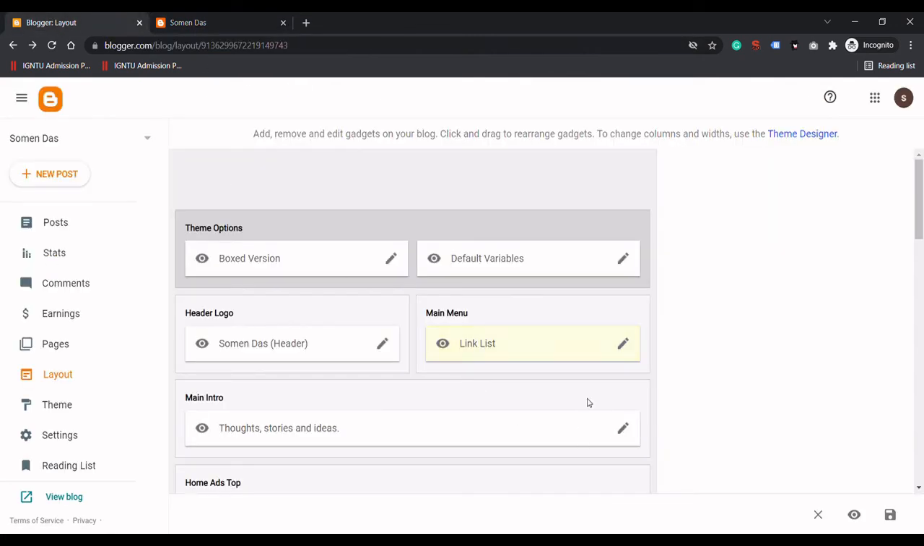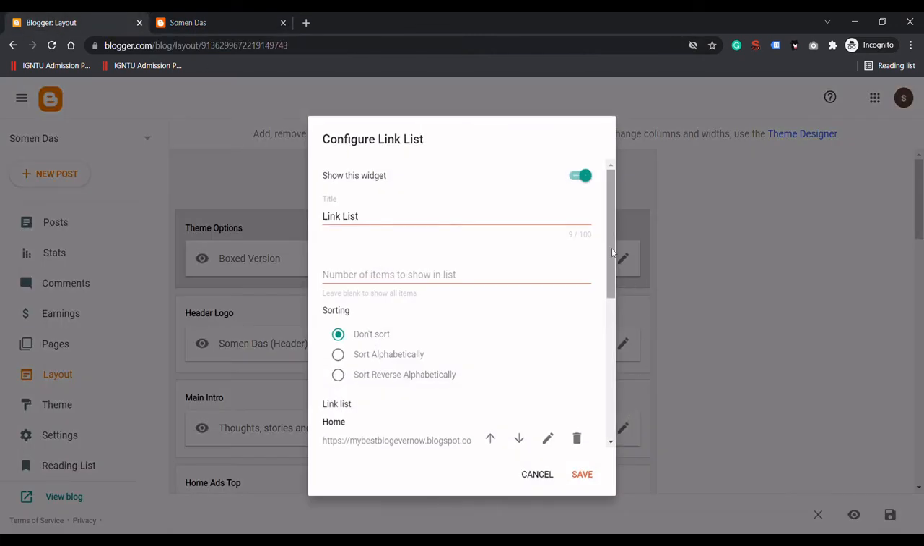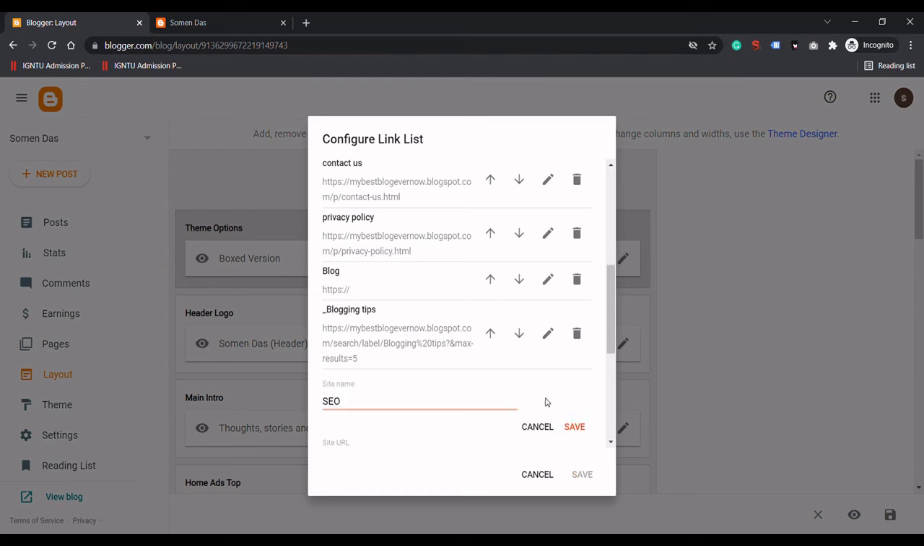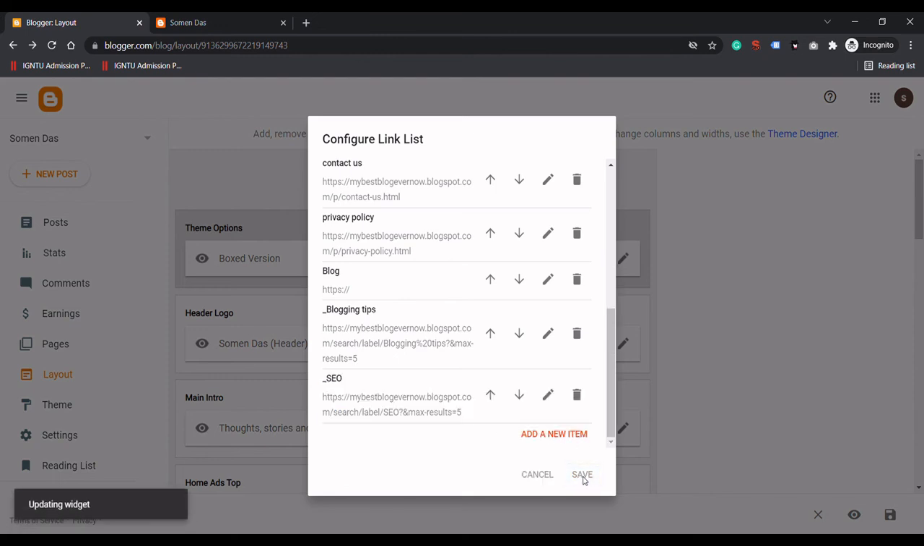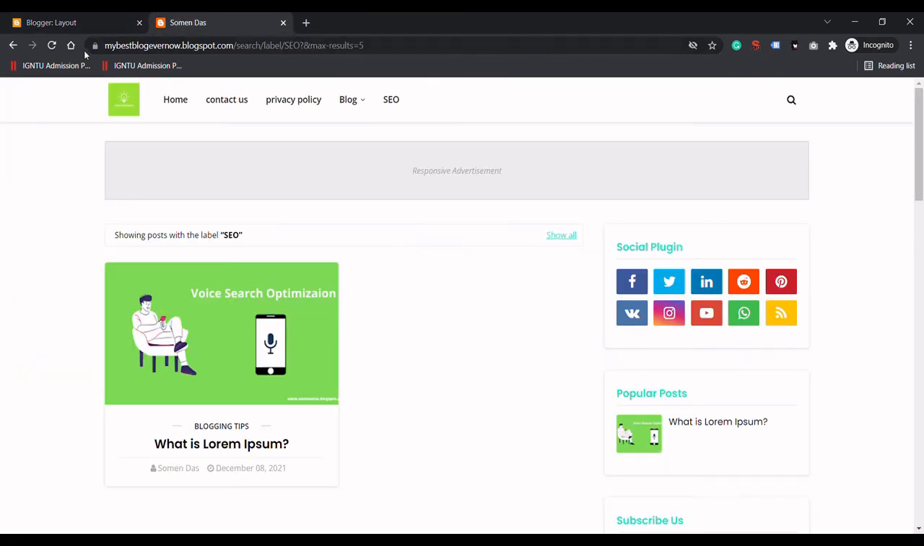oh, my mistake. We need to add a small underscore in the name. So before the name, you need to give an underscore and click on save. So again, when I refresh, here you can see blogging tips and SEO, these two topics are appearing. When I click on this option, you can see topics related to SEO are showing, and when I click on blogging tips, topics related to blogging tips are showing.